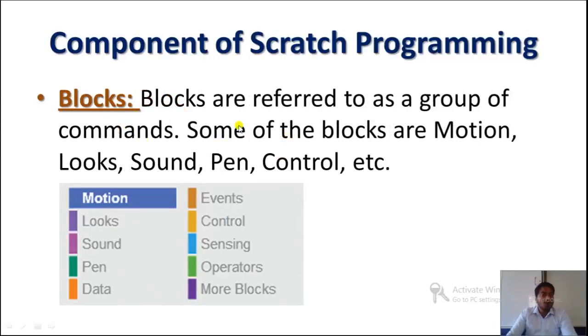Now we have blocks. Blocks are referred to as a group of commands. Some of the blocks are motion, looks, sound, pen, control, etc. That means each block has different commands that we have to use while creating an animation, story, act, etc. For example, you can see we have the motion block, looks block, sound block, pen block, data block, events, control, etc. Understood? So these are blocks.